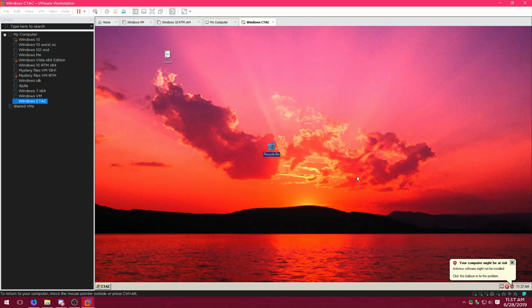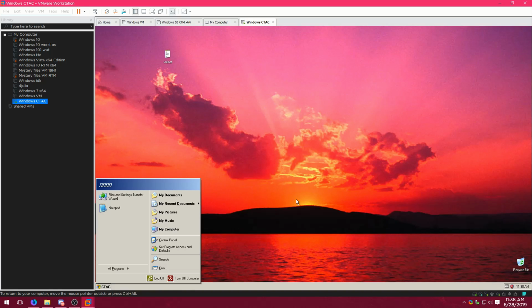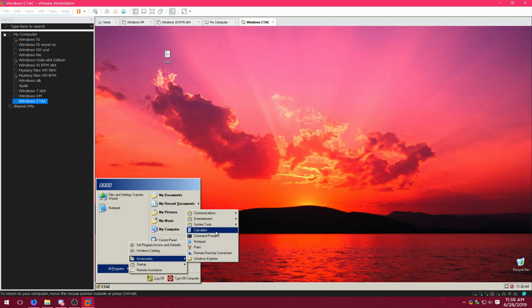So, I'm pretty sure, oh, antivirus software may not be installed, of course. We already set the display, so I'm not gonna mess with that. Okay, and it beeped at me again. So, I'm trying to figure out what else is different in this. I'm trying to figure out if there's anything I'm missing.